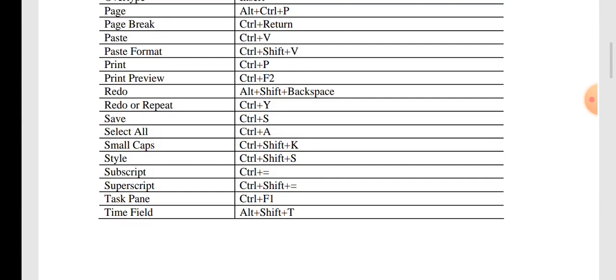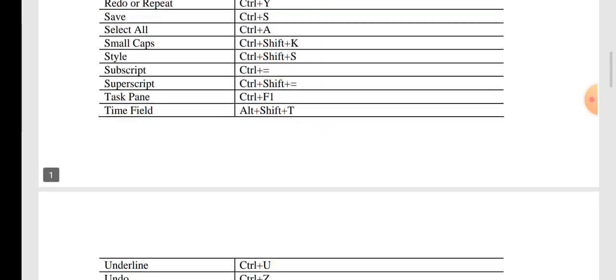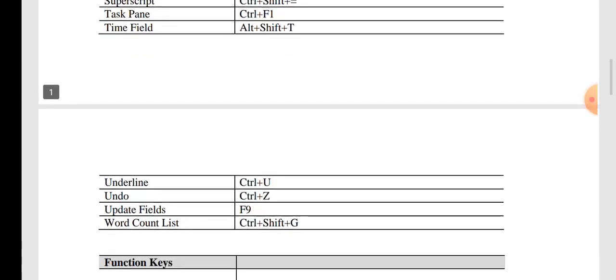And then for task pane, Control plus F1, and for the time field, if you want to apply it, then Alt plus Shift plus T. For underline, Control plus U, and if you want to undo your data, then Control Z. That is very important. Undo and redo: Control Y for redo, and Control Z for undo. And for update field, the F9 key is there, and if you want to count words, then the word count shortcut is Control plus Shift plus G.